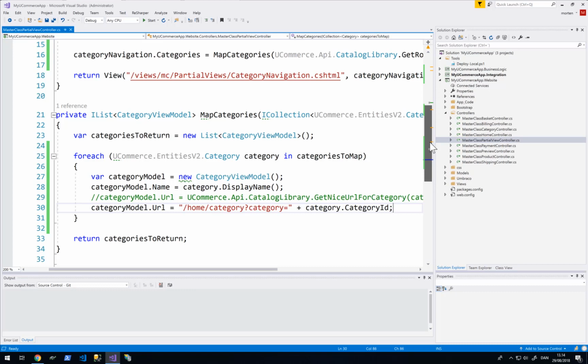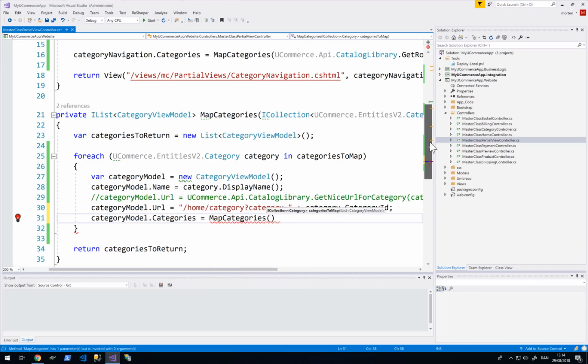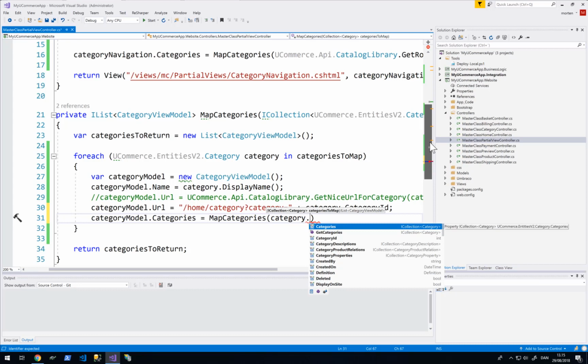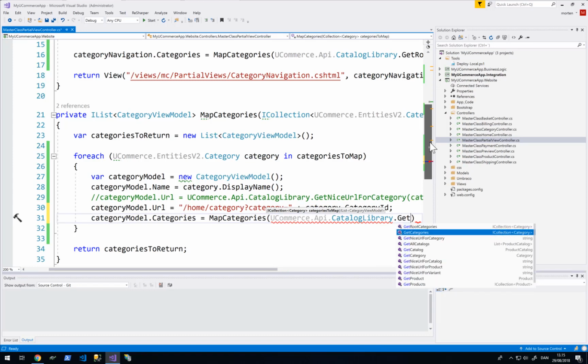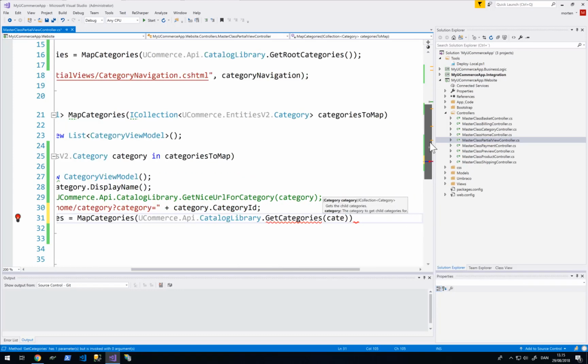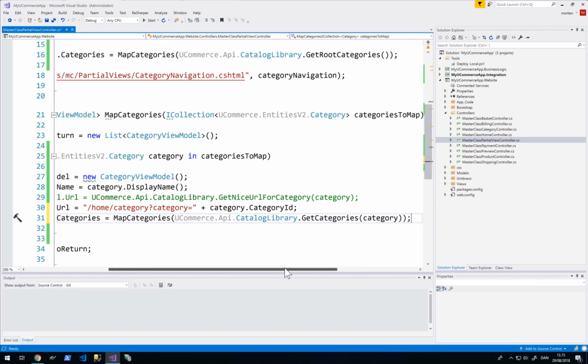So now we have the name and we have the URL. We also want to map the child categories so that we render out the entire tree structure. To do that, we will recursively call map categories by specifying not the category.categories property, which would eventually be the child categories, because we always want to use the APIs if we have a relevant API to use. So here we can call get categories for a category. The rule of thumb is always to use the top level APIs if one exists for said purpose.